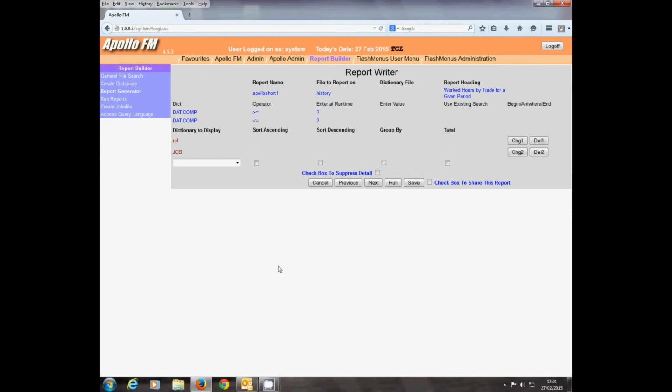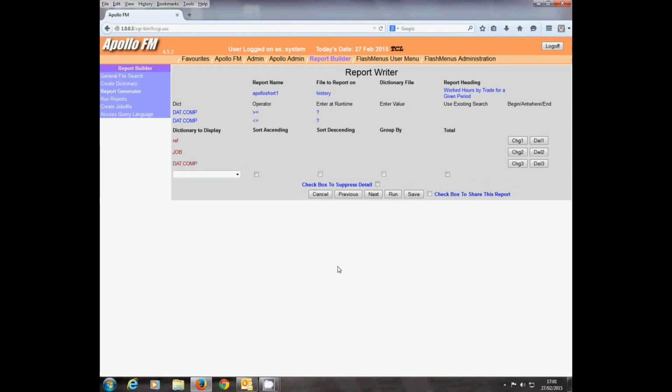I will also choose the date complete so I can confirm the selection has captured the dates I entered at runtime. Then I choose the trade, and this time I check the Sort Ascending checkbox. This will sort the data by trade. I will also check the Group By checkbox so that the trades are grouped by type.